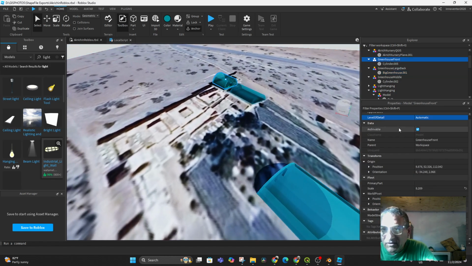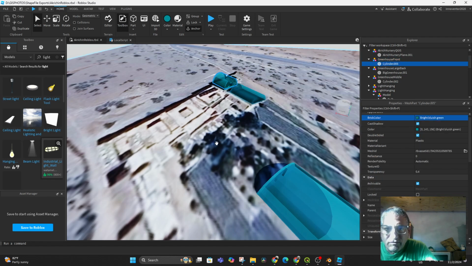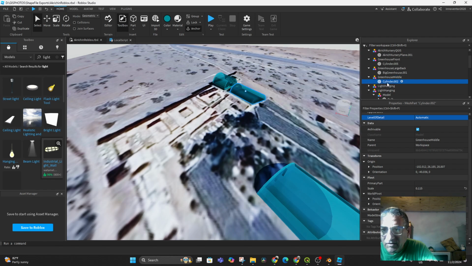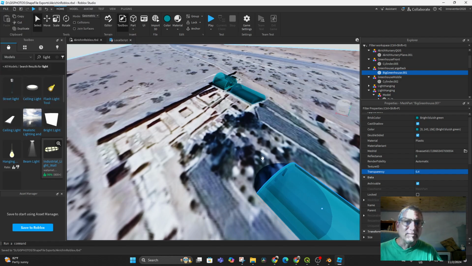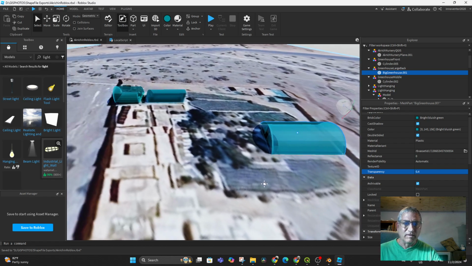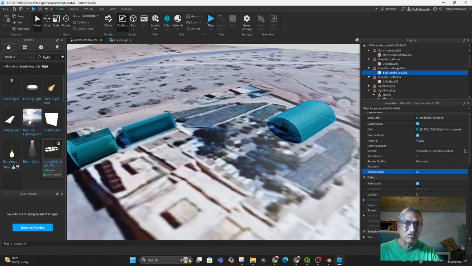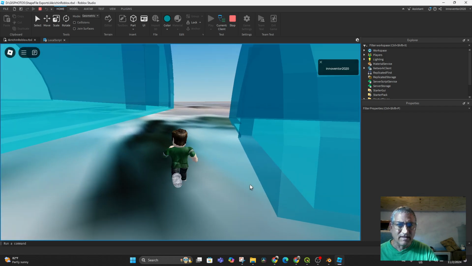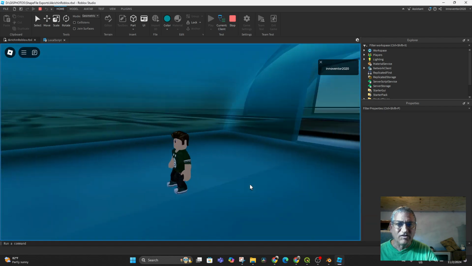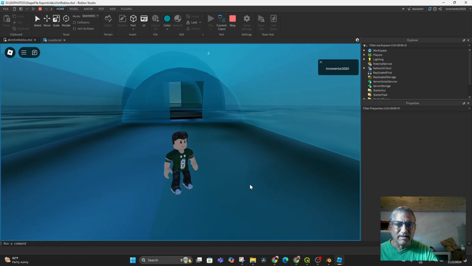Same thing with this one here. The transparency would be 0.4. Okay, here the transparency is 0.4, and here the transparency is 0.4, I believe. That's 0.35, so we can make it 0.4. Now they have the same transparencies. Now we're getting a little bit closer to what we want to be able to do. So let's jump in and play again. And when he's in there, he can see outside. Nice.